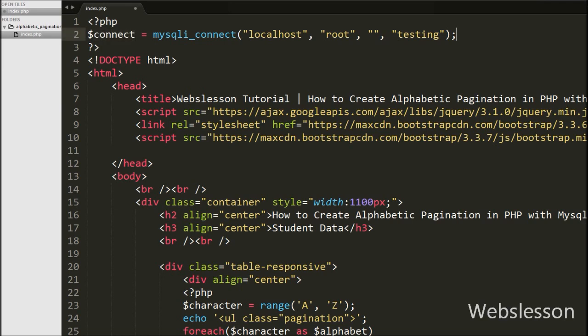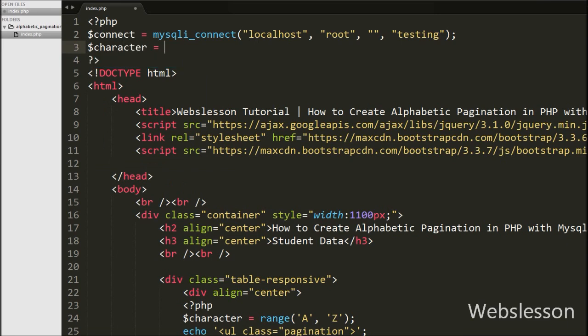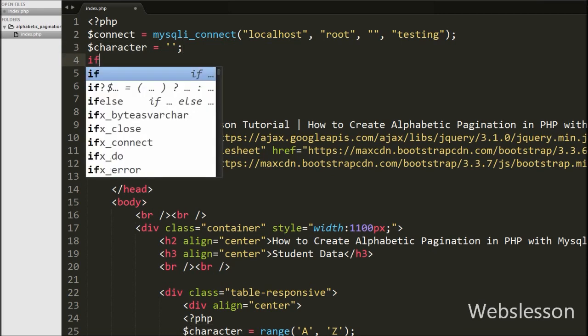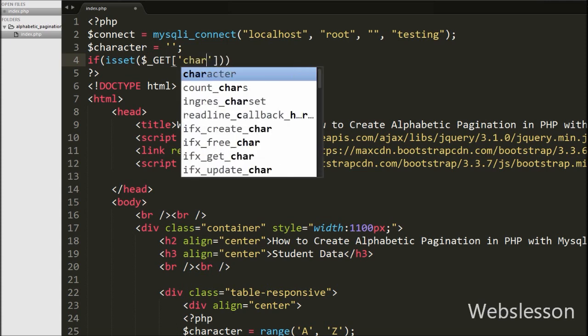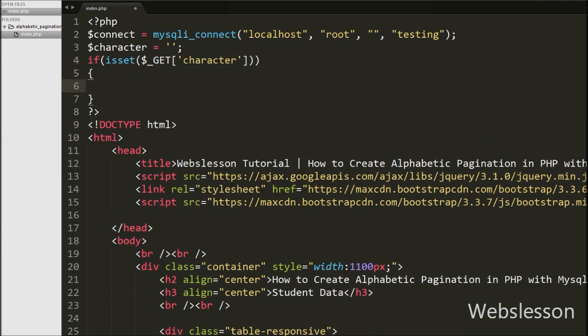After this we write $character variable equal to blank. In this variable we will store the URL variable character value. After this we want to check whether this page has received a URL variable or not, so for this we write an if statement with a condition using the isset function with argument $_GET character variable. This condition checks whether this page received any data from the URL. If it received any GET data from the URL, then it executes the if block of code, and in this block we write $character variable equal to $_GET character variable. Here we store the GET variable character value into the local character variable.